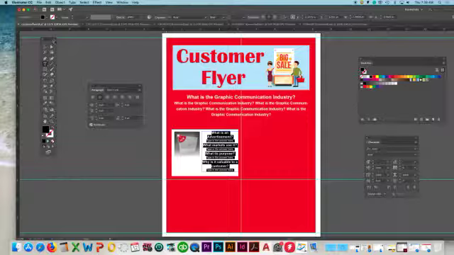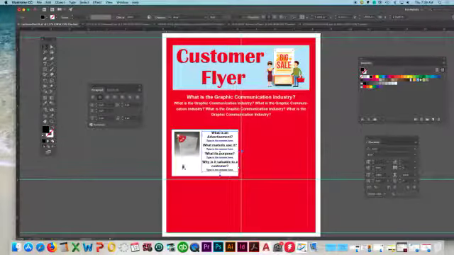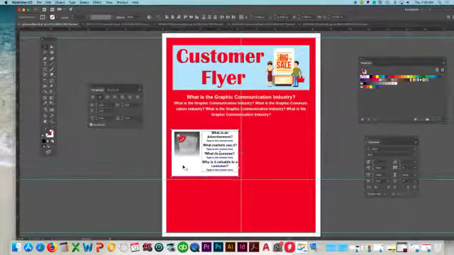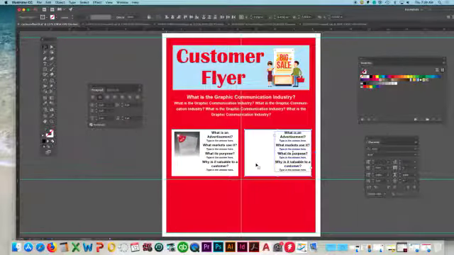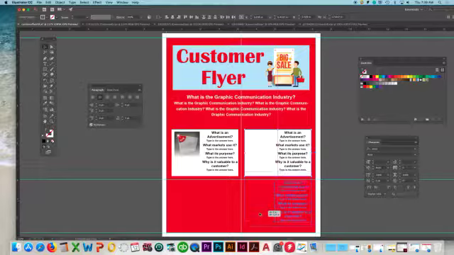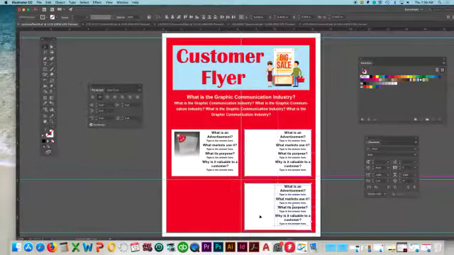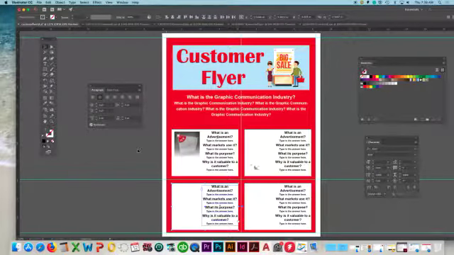So once I got one done, I can hold the Shift key, click on the type box with the selection tool, which is the hollow arrow, and click on the other box. Hold the Option key and I can duplicate it, and again, and again. So I've got 4 different boxes. All I have to do is put the pictures in and the type.